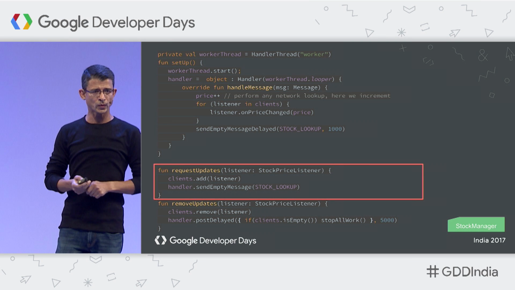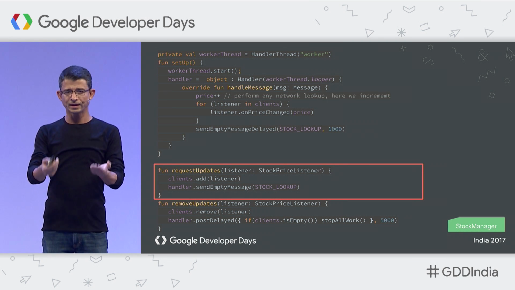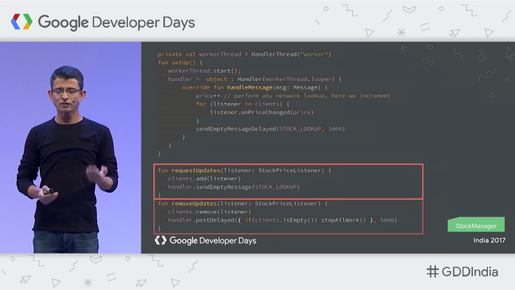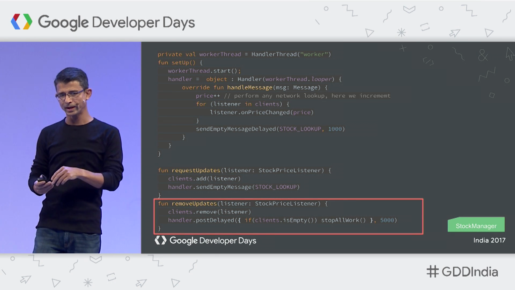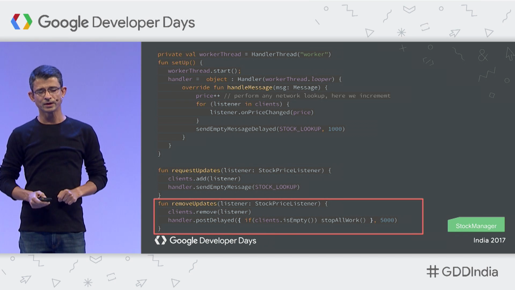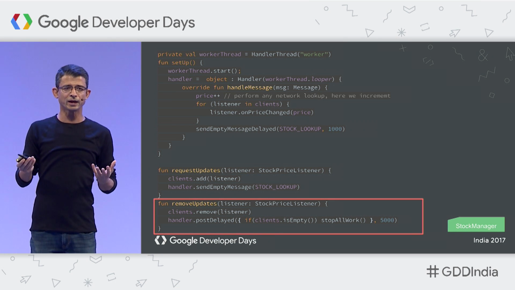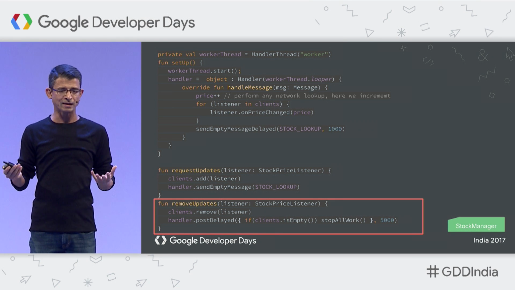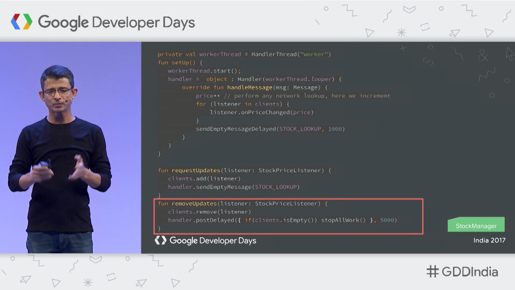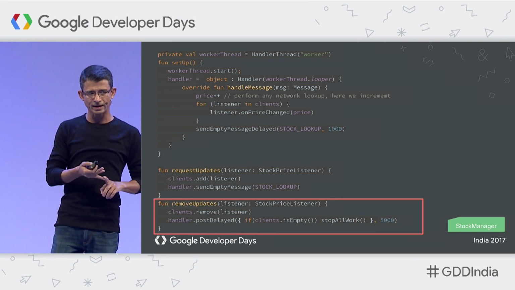There's also this requestUpdates method, which a client will call, and they attach their listener to it. And there's also this removeUpdates where the client goes away and they remove their listener. And I'm actually using handler.postDelayed here, which is resulting in sending the message to myself where I'm checking if there are no more clients. If there are no more clients, then I'm actually stopping all the work.